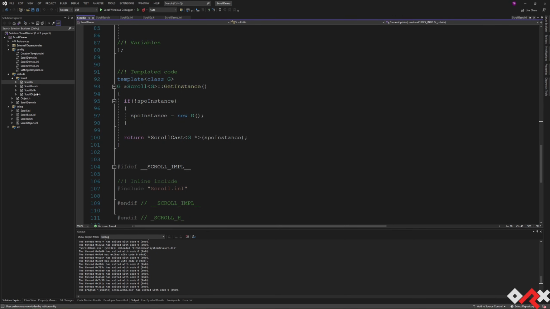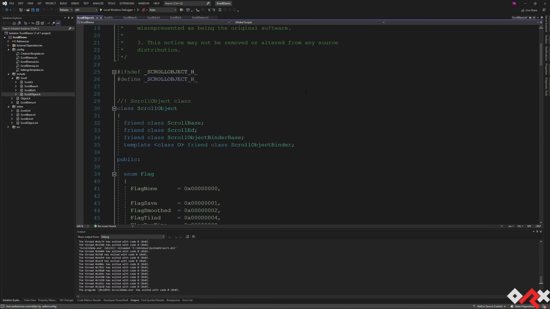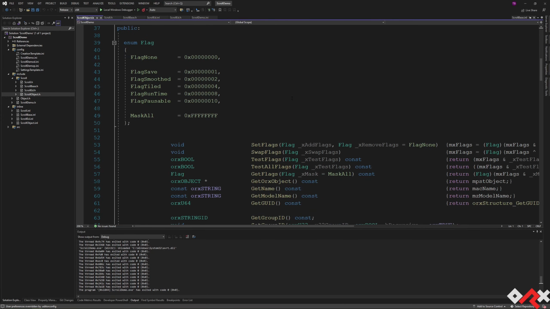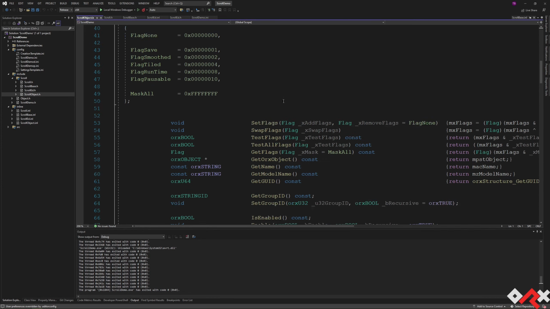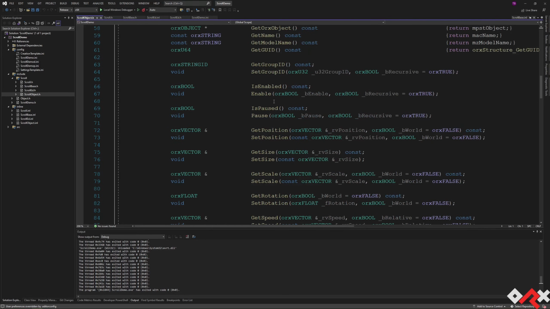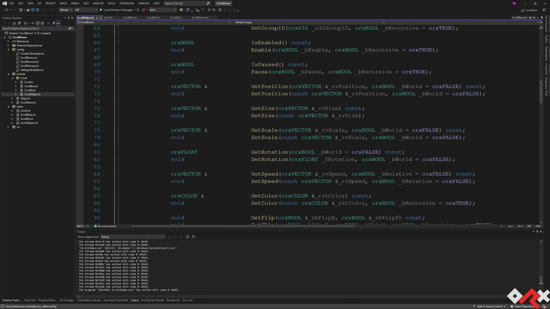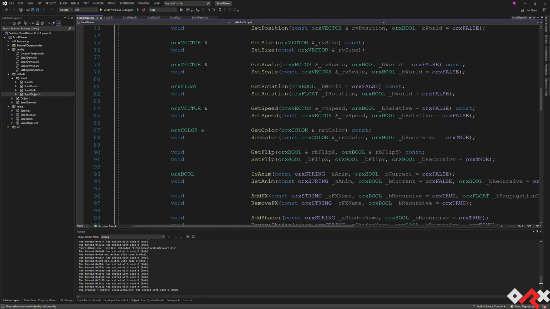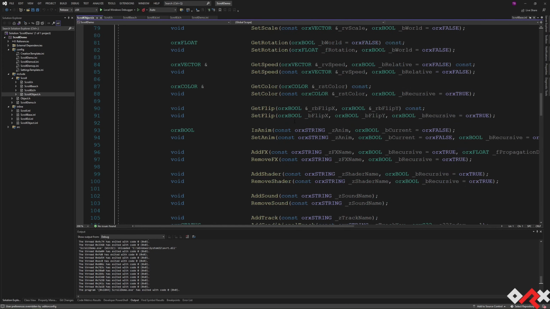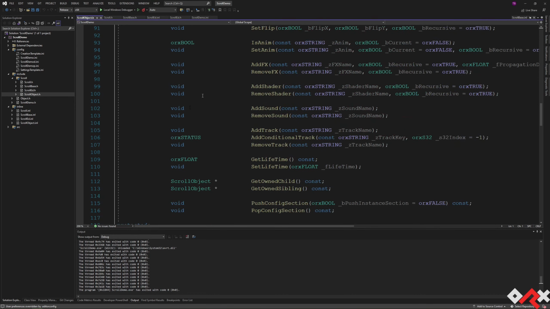And the last interface that's very important is the Scroll object one. This is what you're going to use most of the time, and this is what makes the strength of Scroll itself. It's basically a wrapper on object, and you can see that there are a bunch of functions that wrap Orx functions as well, like enabling, getting the group, setting and getting position, size, and scale, the rotation, speed, the color. All these have been encapsulated. You can add shaders, sound, effects, you can add tracks, you can add conditional tracks. I will come back to this one later because it's a handy function.